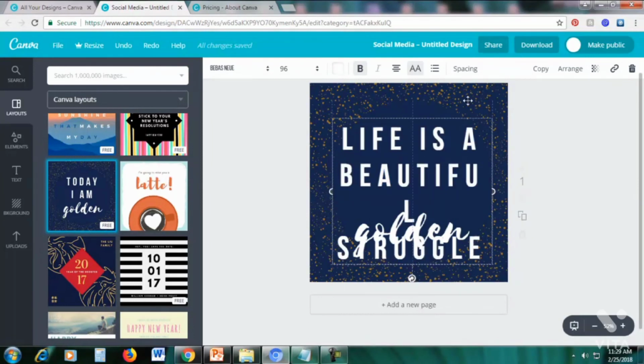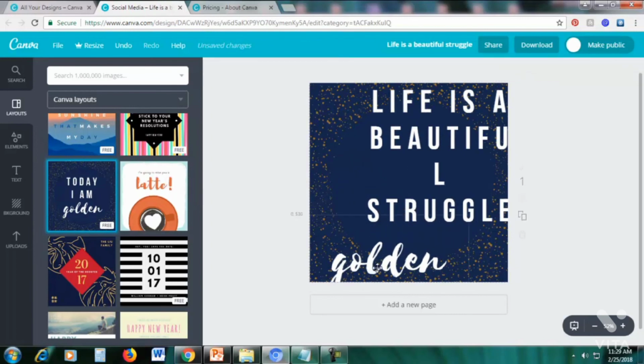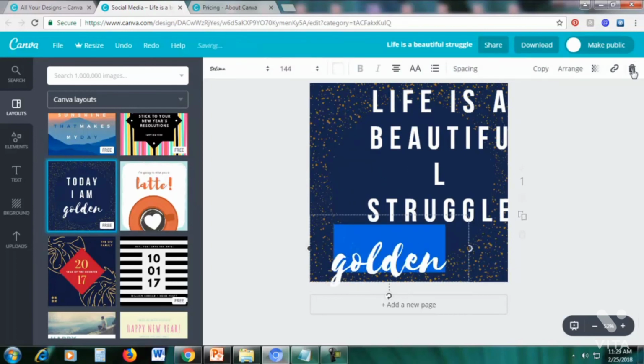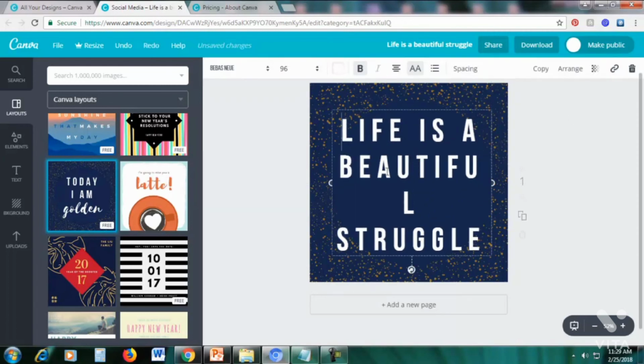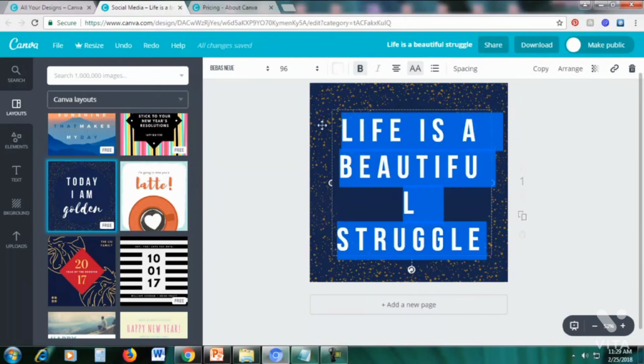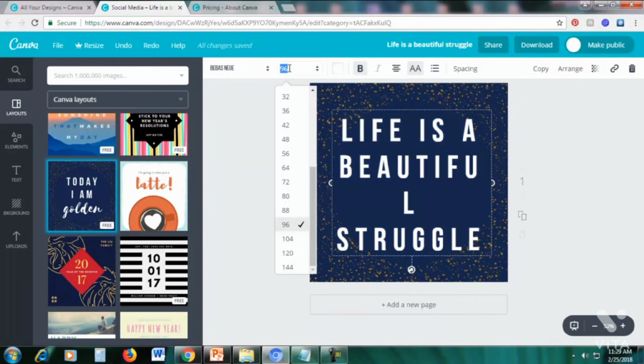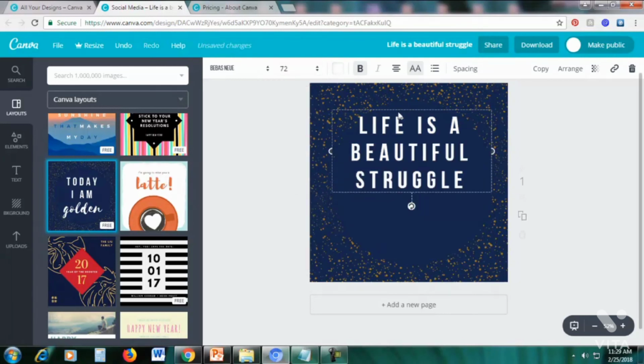Okay, and if you want to delete some text, just click it and then click this delete icon on the upper right corner. So let's just delete that. Okay, and let's just adjust the size. Just highlight this and then click here on the numbers. Okay, and then let's make it smaller.